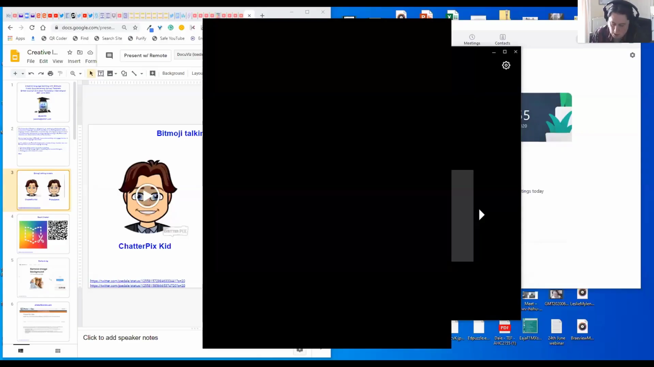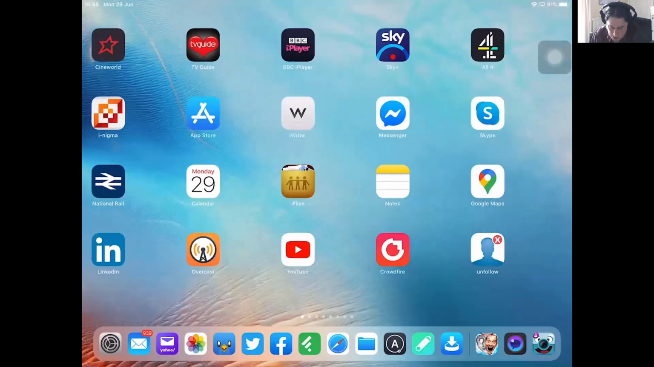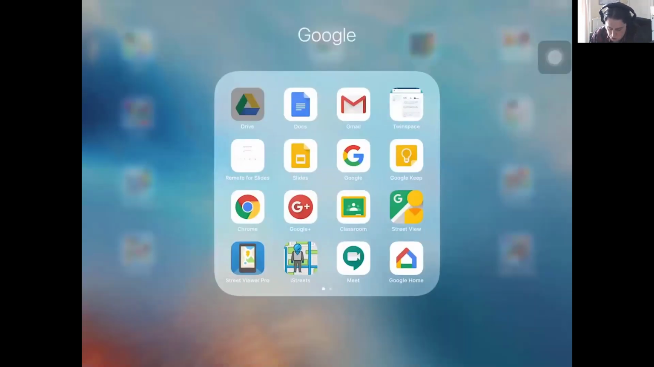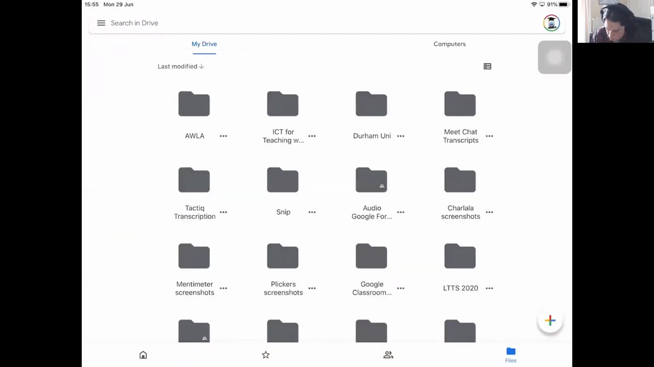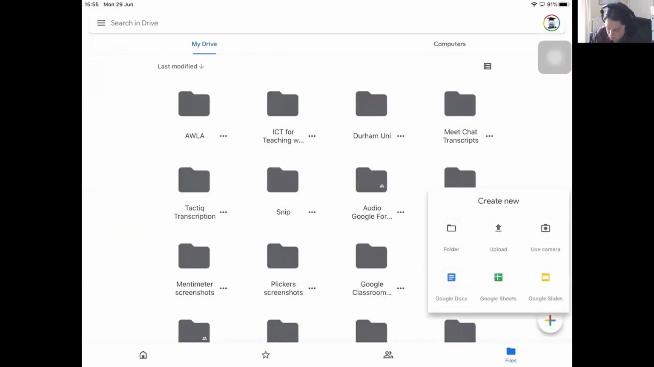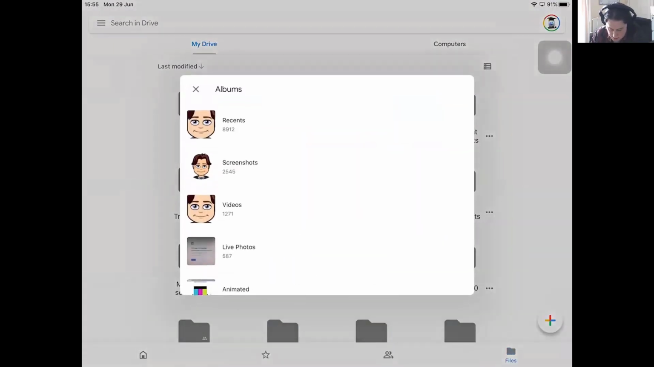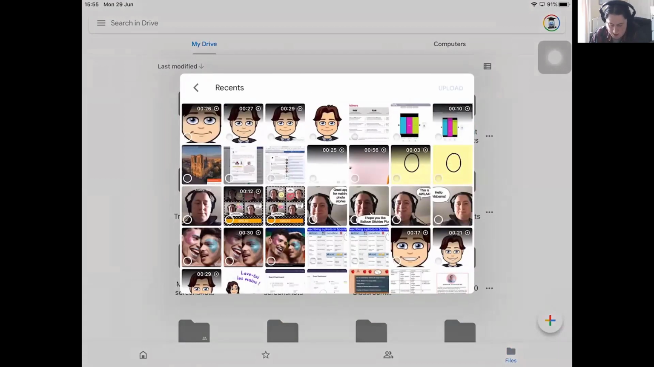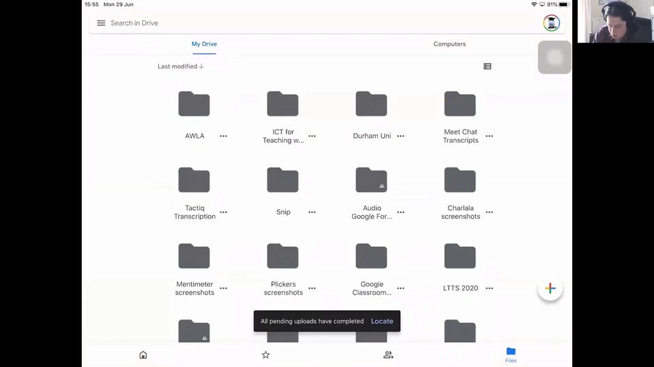So if I were to now go to my Google Drive folder, just to show you how to do this, if I just go to my main Drive folder, click on the plus icon and upload, tap photos or videos, like that. Tap on recents, and I'm just going to tap on the latest video, which is my iFunFace one, and tap upload. That's now uploading into Google Drive. As a result of that, it's just done that.